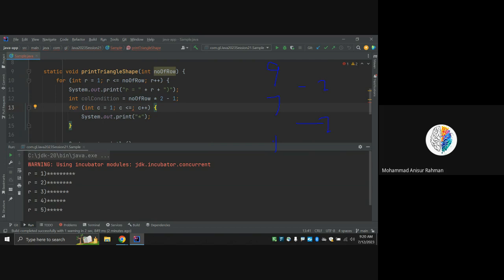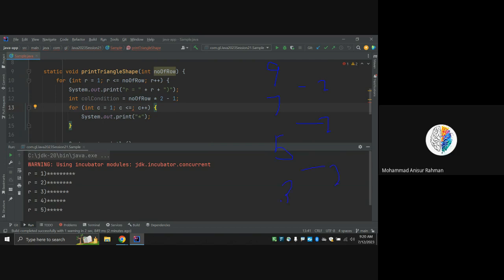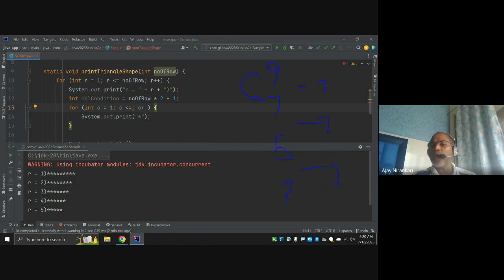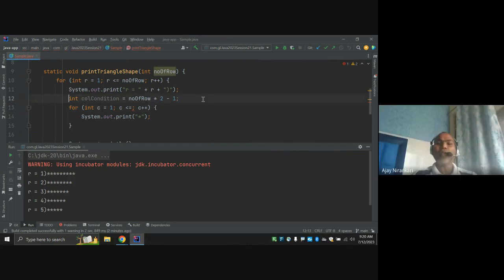Next time minus 2 again, then 3. Whatever the value, we just decrement somehow, right? And again minus 2, minus 2. Whatever the value first time calculated, go and do minus 1, right? Is it okay? Is it clear?